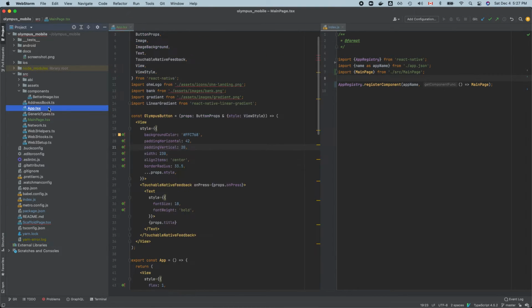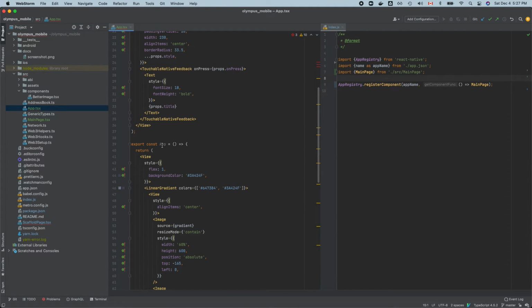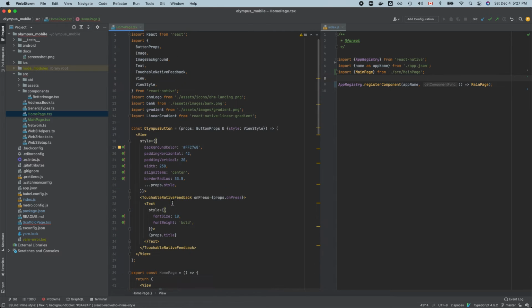All right, cool. So let's go to app. And I'm gonna just rename this to homepage. Yeah, that makes sense. And it asked us if we wanted to rename the entire file to homepage as well, and I did. I did want that. So that's good. So we are in main page now.